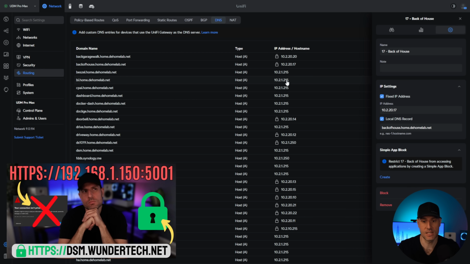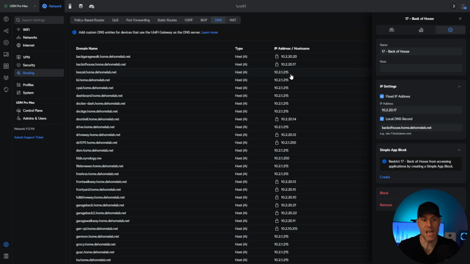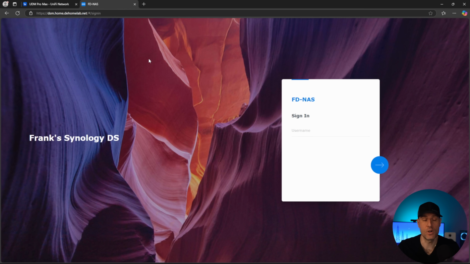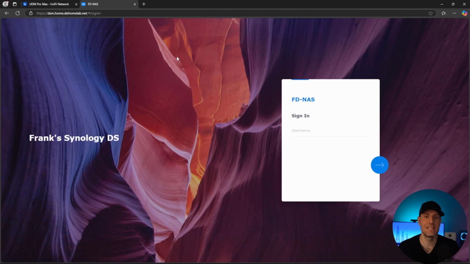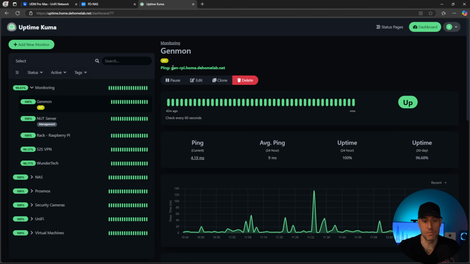So everything you see here with 215, that points to a reverse proxy server that is running really just for internal DNS resolution, and it has a wildcard certificate. So at that point, if I enter in one of those domain names, it will have a valid SSL certificate. And I did that for all of my services. Using Uptime Kuma as an example, I also did it for the actual devices themselves.